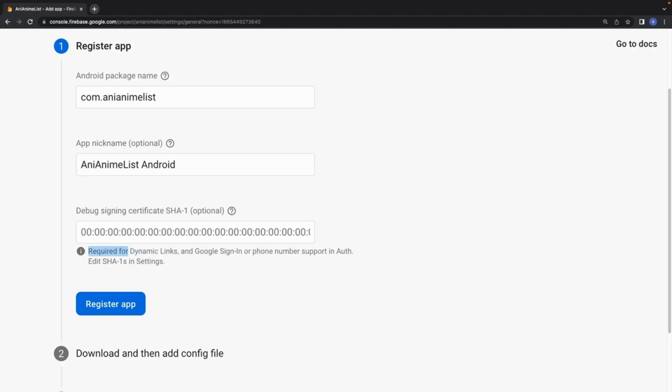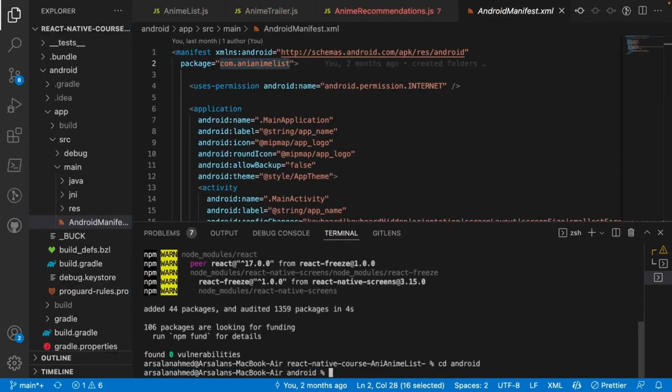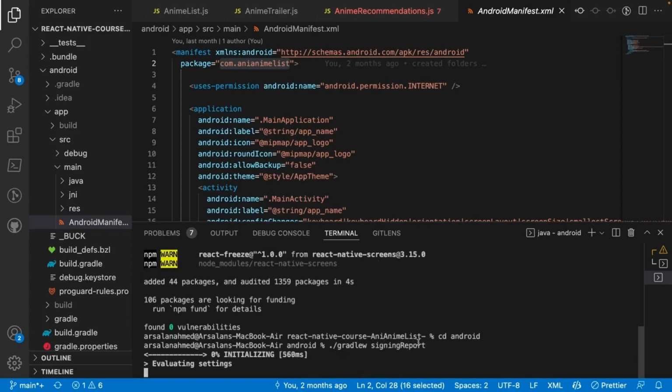So to generate a SHA-1, what we have to do is cd android, and then we need to run ./gradlew signingReport, and then it's going to give us our SHA-256 and SHA-1.